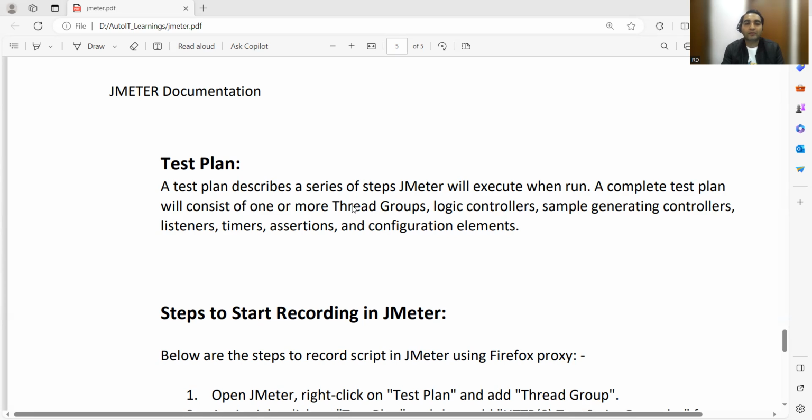Then we will discuss listeners, reporting, and statistics that we were discussing. We'll see timers, assertions, and configuration elements in the upcoming videos also. All these things will come in the test plan. You cannot keep all these things hanging. It's a kind of parent test plan within which you will have all these subsets as you have to test.